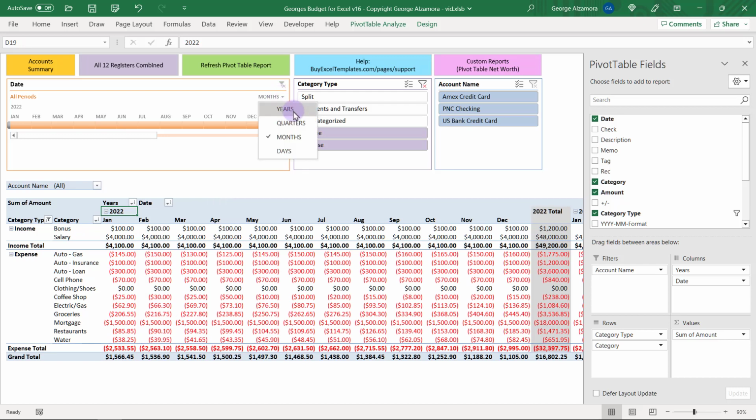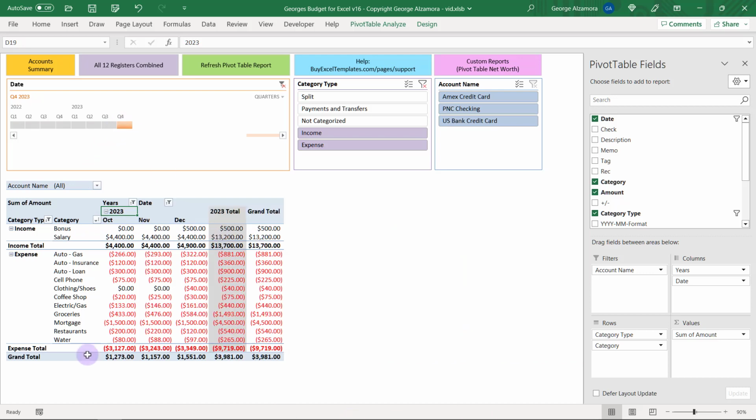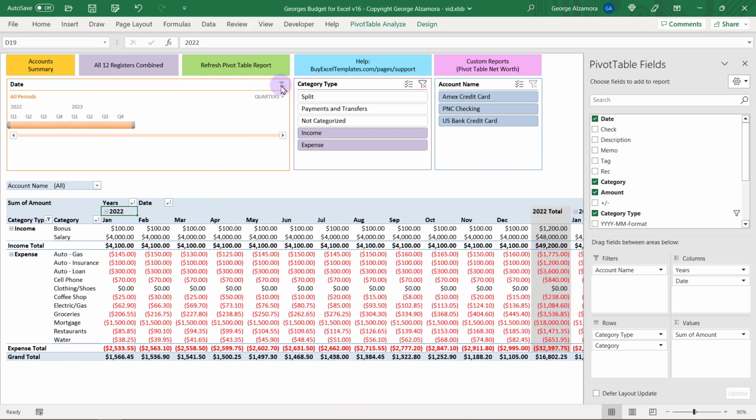You could group data by years, quarters, months, and days. So let's take a look at quarters. Let's say that you just wanted to look at the fourth quarter of 2023. Just click right there, and the data down here instantly updates to reflect that change. I'm going to go ahead and clear that and show everything again.